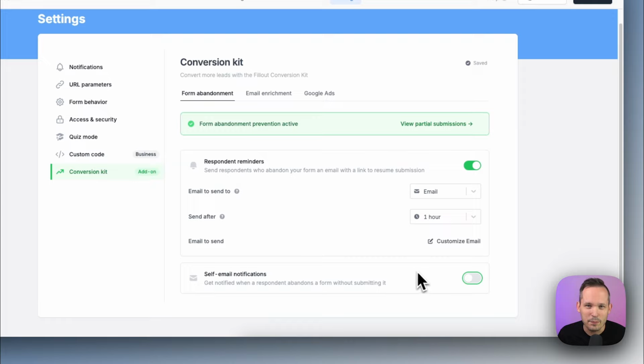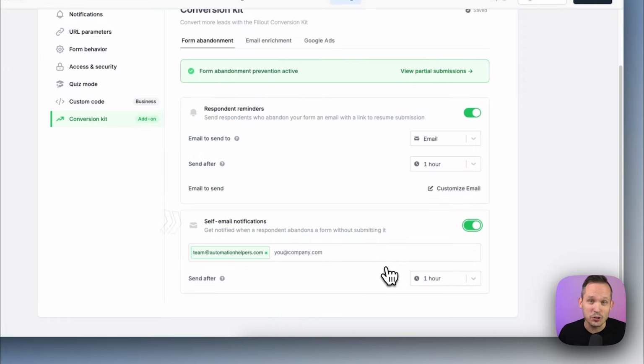We also have the option to notify our own team internally. So maybe we want to have someone from the sales team manually follow up. They're going to pick up the phone and call them and say, hey, we noticed you were on the website, and strike up a conversation. So you can do this both externally to the person who's filling out the form, as well as internally to your team.